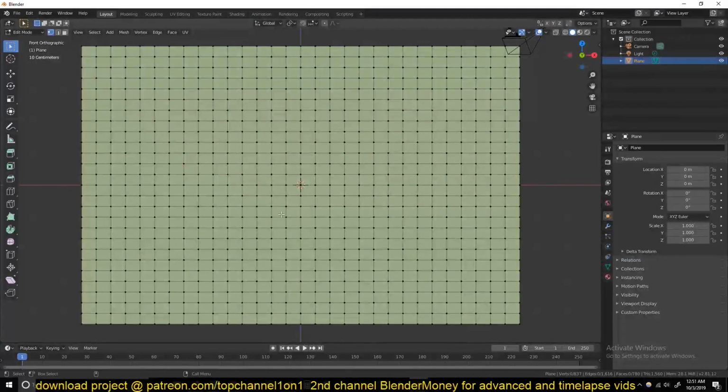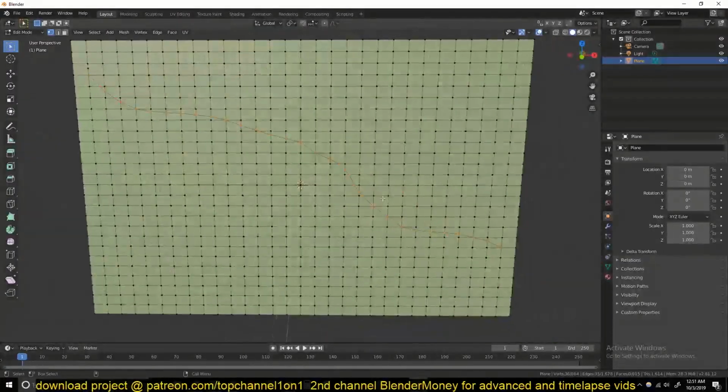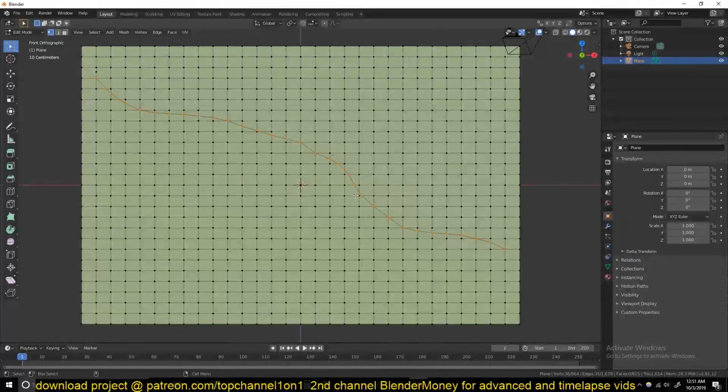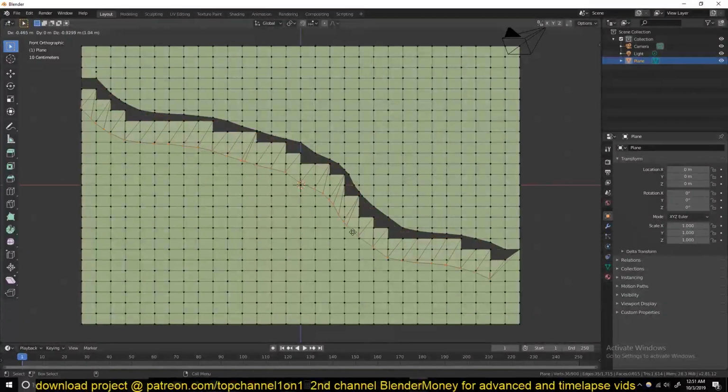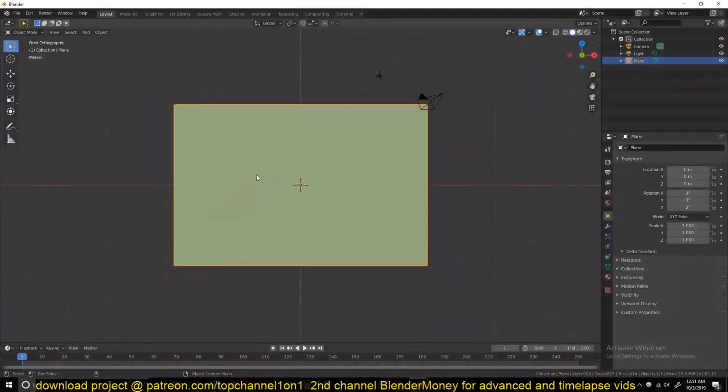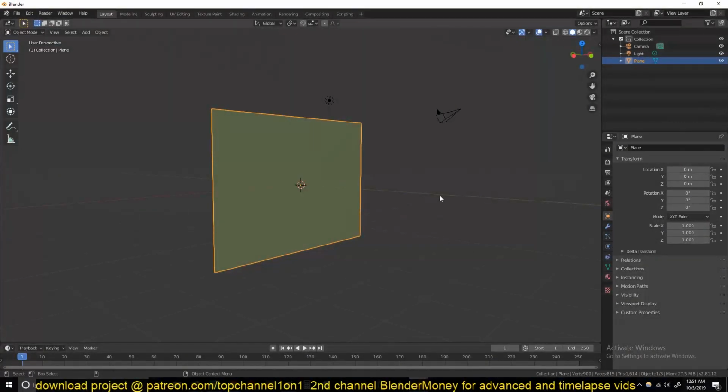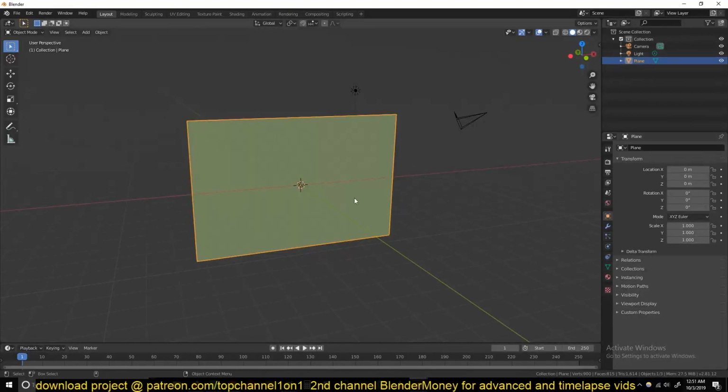But let's just draw something. Let me draw something interesting. Maybe something like that. Hit space. Before you do anything else, after hitting space, just hit V to separate this edge from the rest of the edge. Now that is done, we can start setting up the cloth simulation.